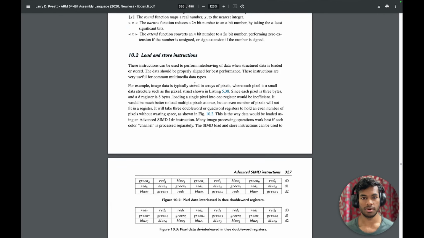And today, load and store instructions. Let's go. These instructions can be used to perform interleaving of data when structured data is loaded or stored. The data should be properly aligned for best performance. These instructions are very useful for common multimedia data types.